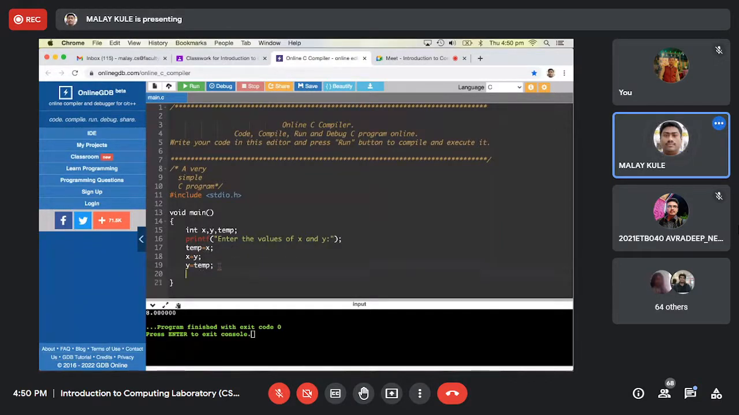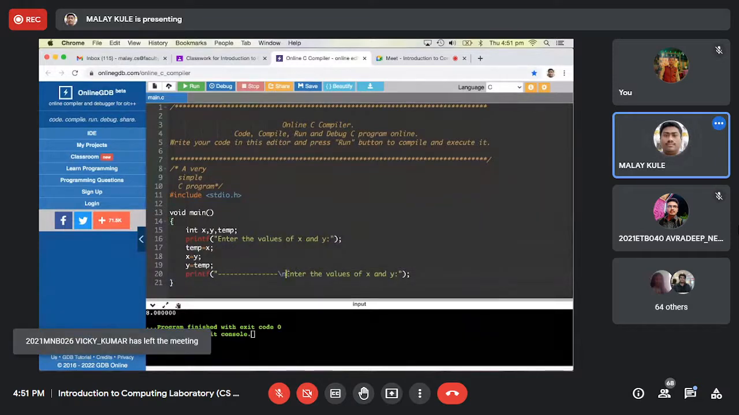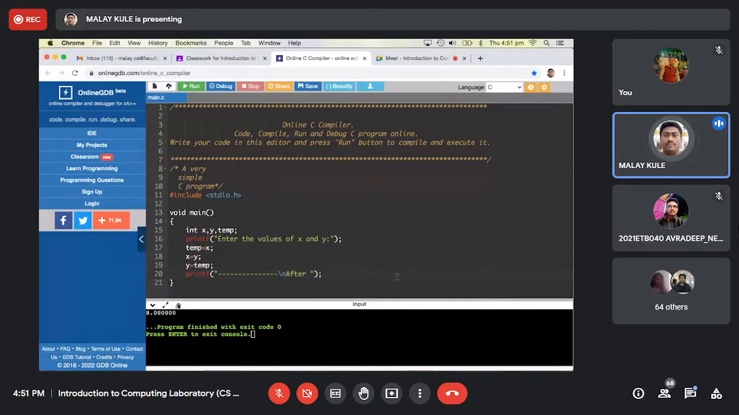Now I am writing a comment, you use Ctrl and the comment shortcut. I am just writing in this way, backslash n, then say after swapping.